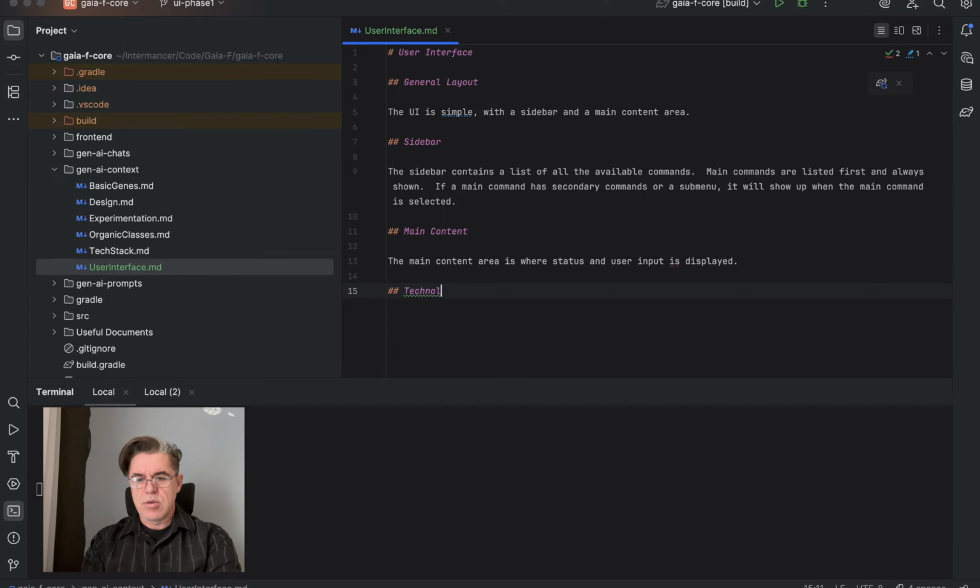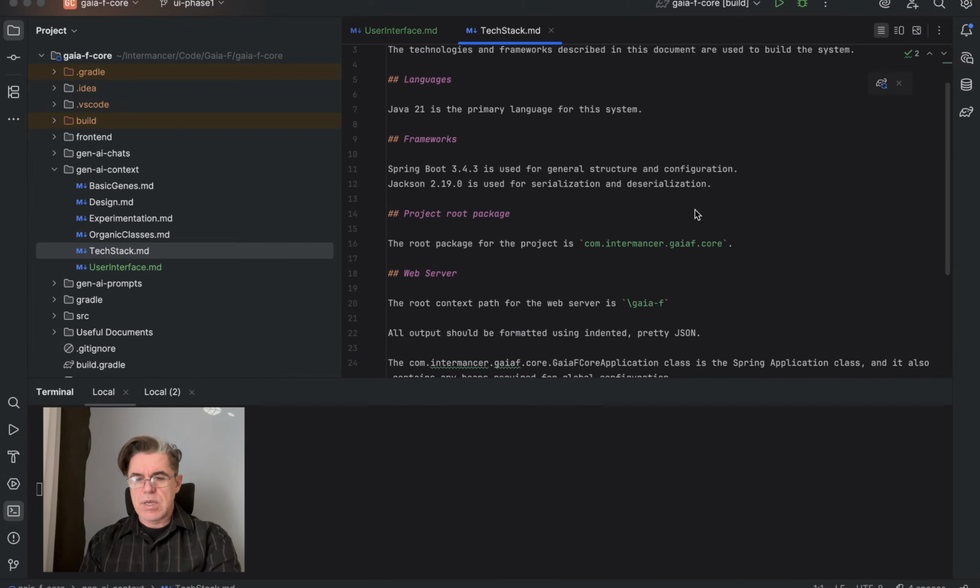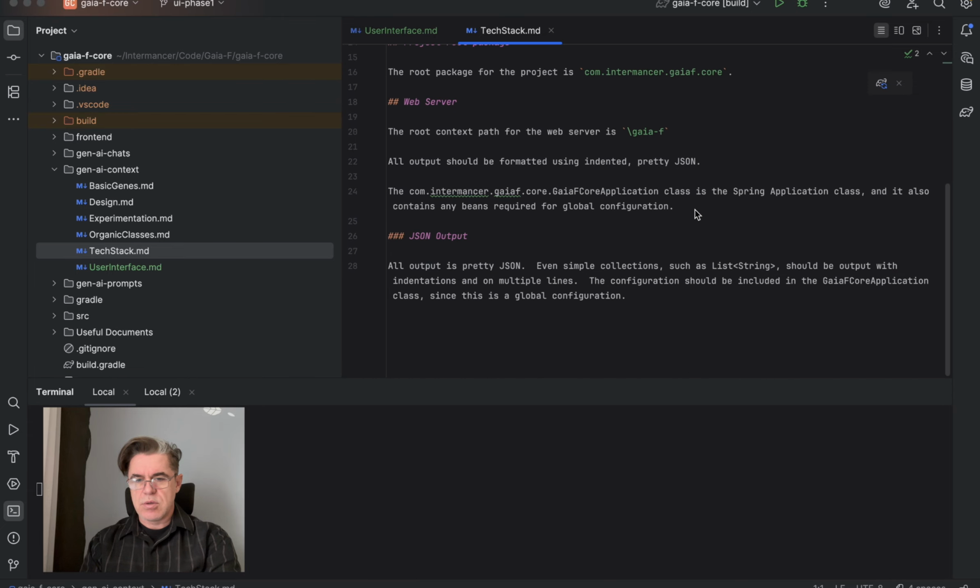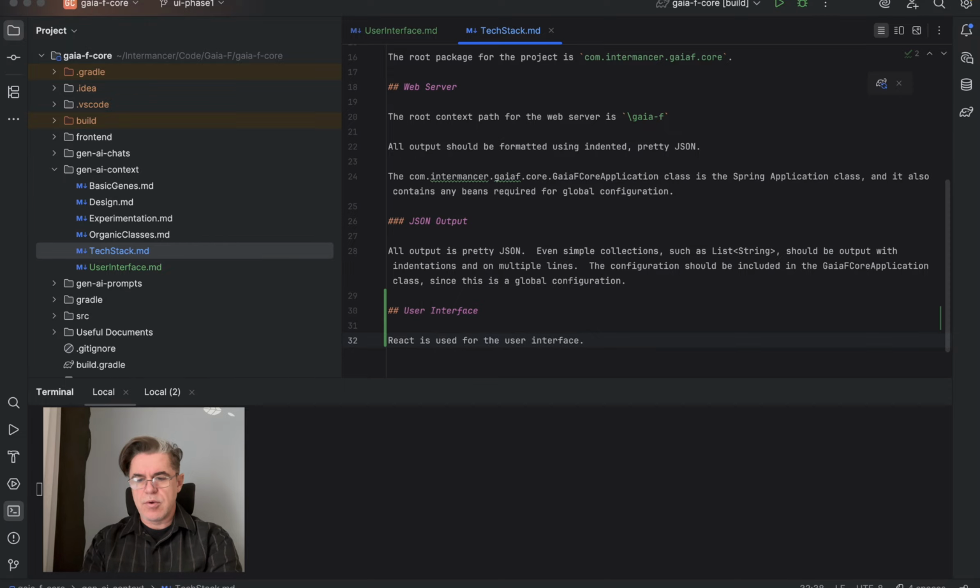Technologies, actually tech stack. For tech stack, project root JSON. User interface. React is used for the user interface. The UI is located in the front end folder. Okay.